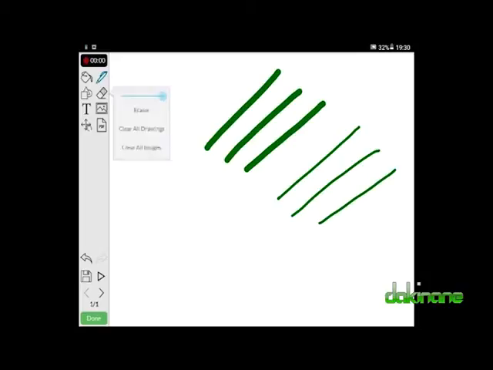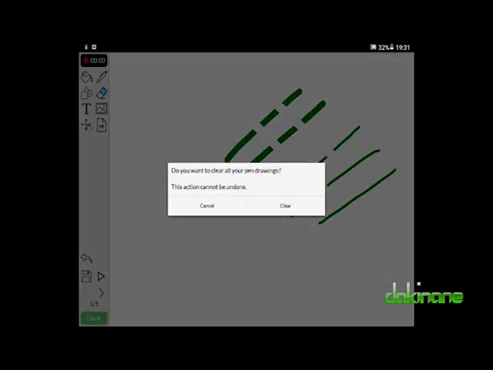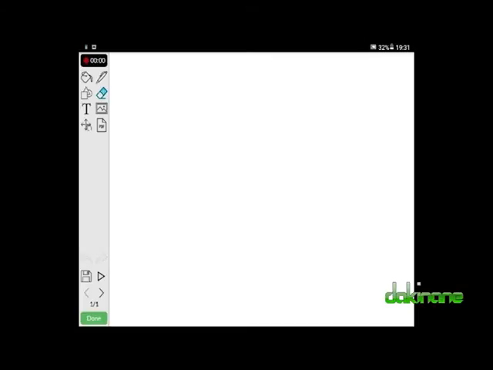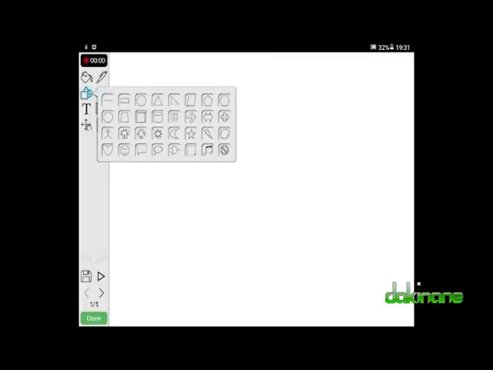The eraser tool below the pen tool has three options: linear erase, clear all drawings, and clear all images. Linear allows you to remove individual strokes, and clear all is self-evident. The shapes palette below the fill bucket is a good tool to use.